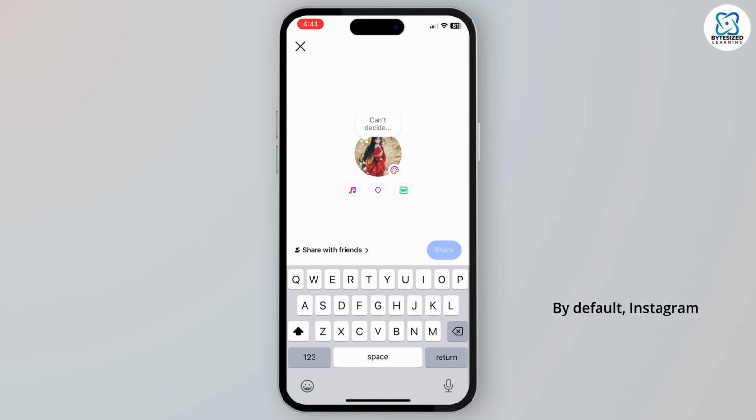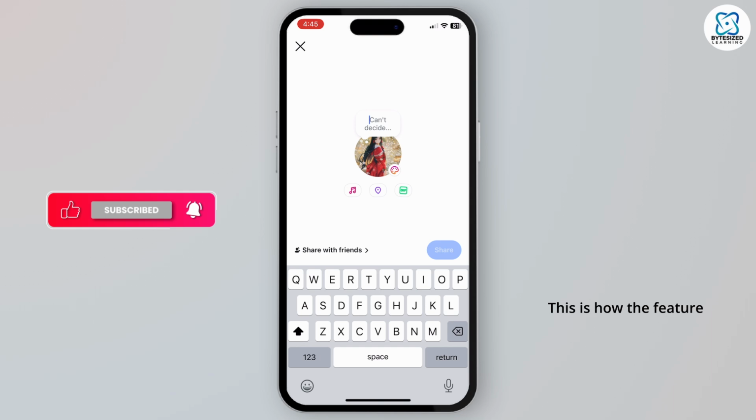By default, Instagram opens the front selfie camera. But here's an important update. Instagram has limited this feature, and on most devices, you cannot switch to the back camera while recording a video note. This is how the feature currently works after updates.